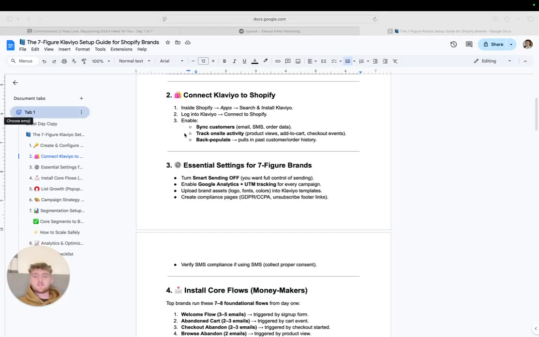Number 2, connect Klaviyo to Shopify. You're going to go inside Shopify, go to apps. You're going to search and install Klaviyo. You're going to log into Klaviyo, connect it to Shopify, enable syncing customers, tracking on-site activity like product views, add to cart, checkout events, and you can also backpopulate, pull in your past customer order history, and all that jazz.